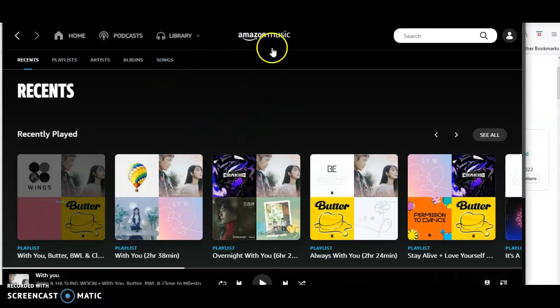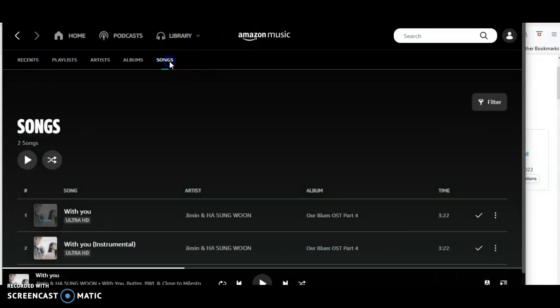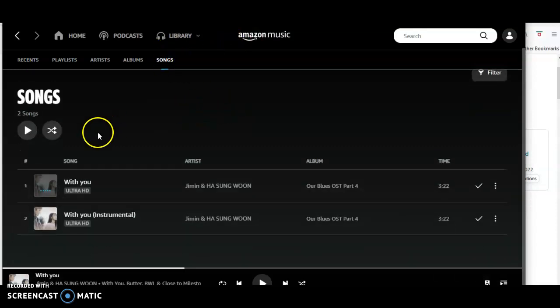So what I have here is the Amazon Music app on my desktop. The process for deleting the song out of your library is the same on desktop and on mobile. You open up Amazon Music, the streaming app, and go to Songs. The two songs I just bought are here in the library, the original version and the instrumental.